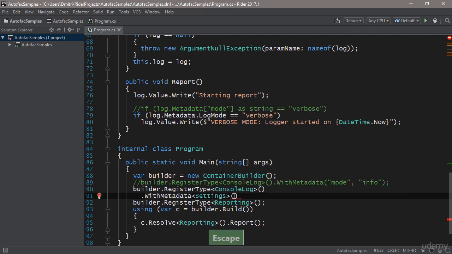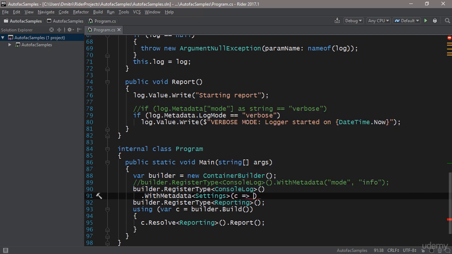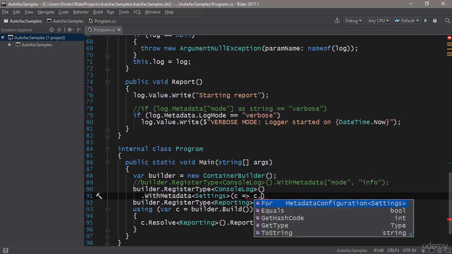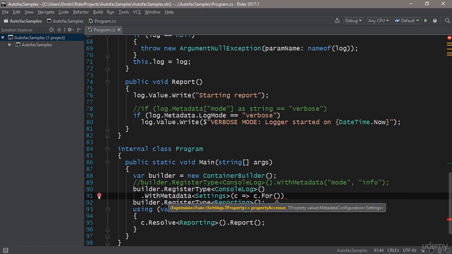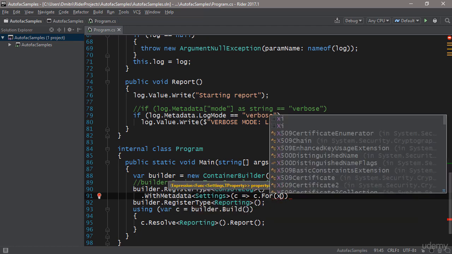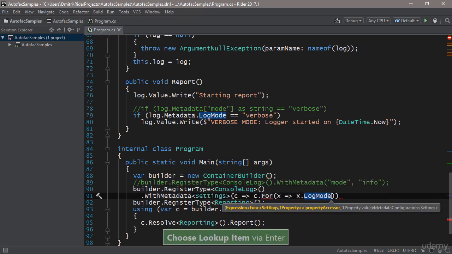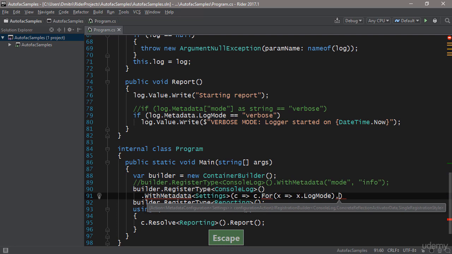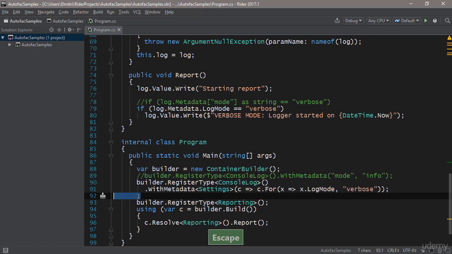So here I'm saying that I want to set certain metadata, and then I take the configuration action, and I say the configuration action is being provided for, so I use the For method here, and then I'm providing it for a property accessor. Notice I will use x, where x is the accessor to the Settings type, and here I am providing it for LogMode, like so, and the actual value here is going to be Verbose. So this is the second argument of the For method. So the argument is going to be Verbose. Let's just put a semicolon here and let me try to explain what's going on.